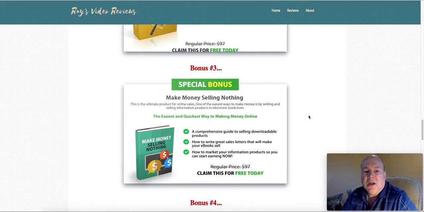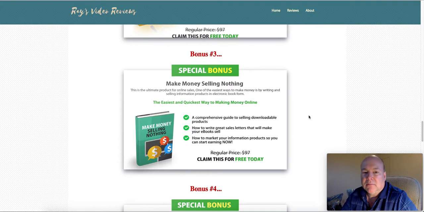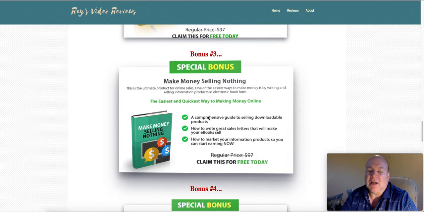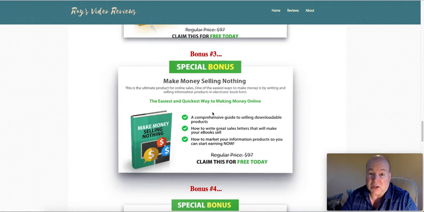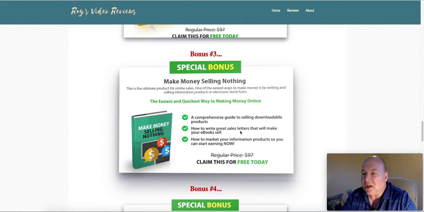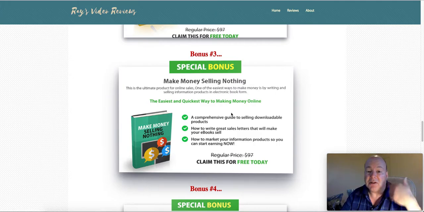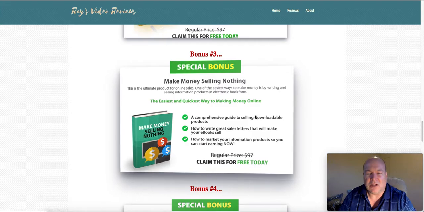Bonus number 3 is maybe mislabeled here. It's called Make Money Selling Nothing. It's not really that. It actually teaches you how to create digital products of different kinds, downloadable products, PDFs, different types of documents, things like that, and how to do the ad copy, how to write sales letters for your ebooks, things like that. It's a really good course. It's actually a big PDF. I think it's like 90 pages long. Lots of good information in there.